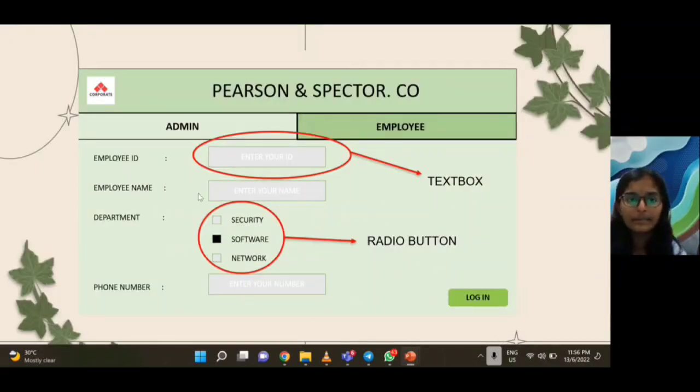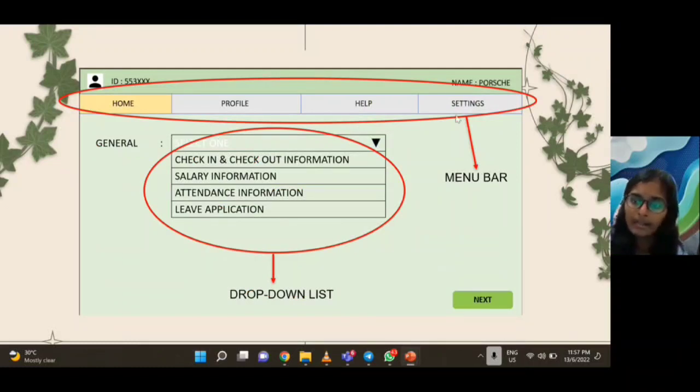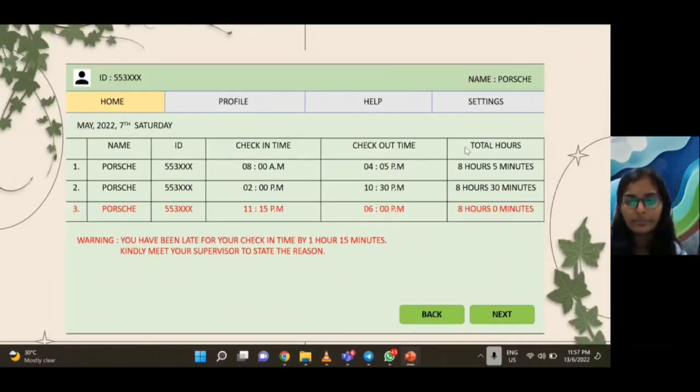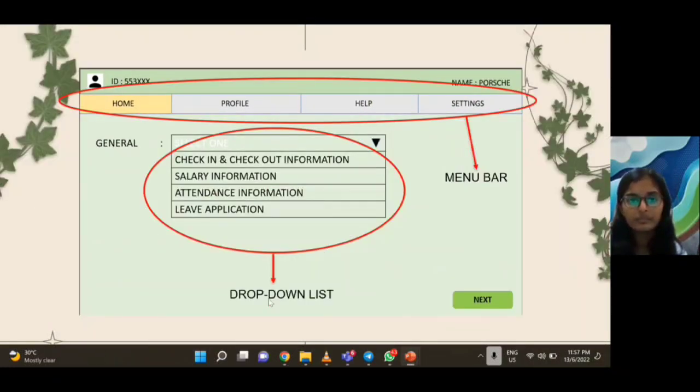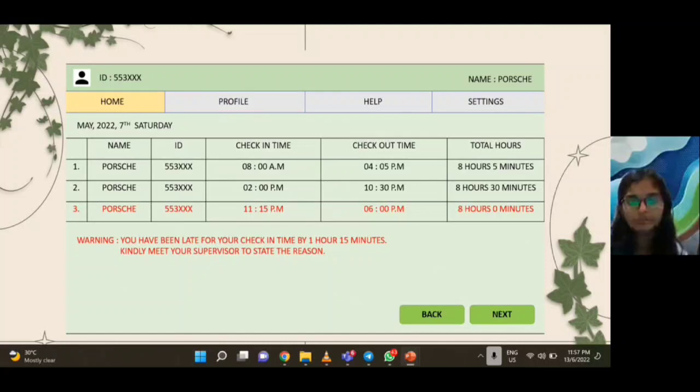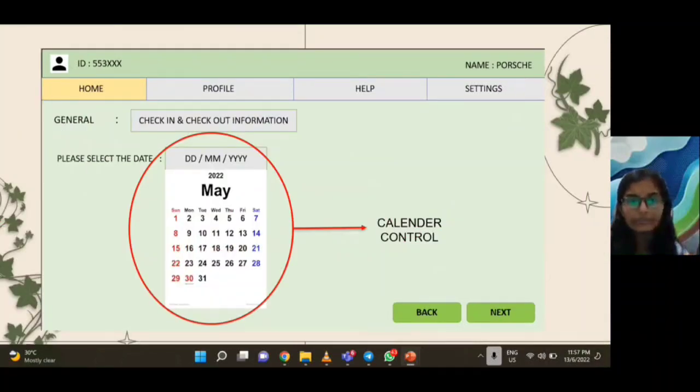This is the company name. Employee ID referred to text box. Department referred to radio button. Home profile help setting referred to menu bar. This general information referred to drop down list. This date referred to calendar control.